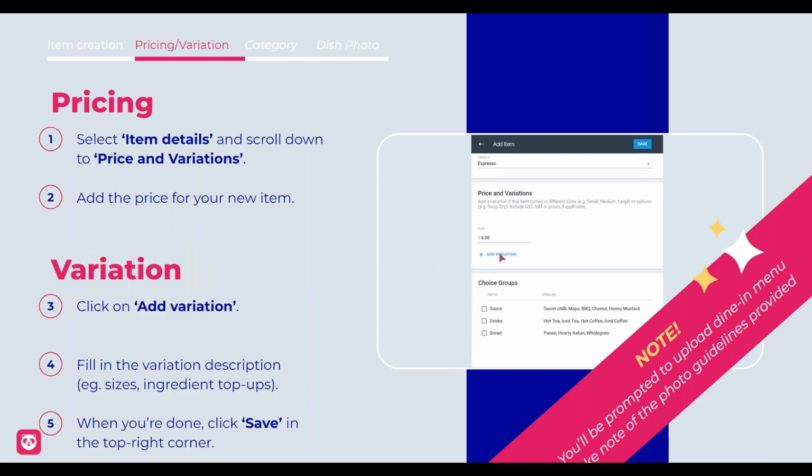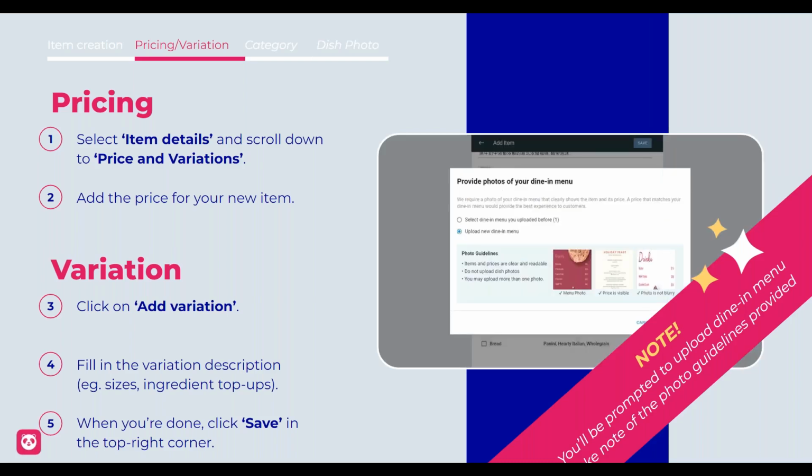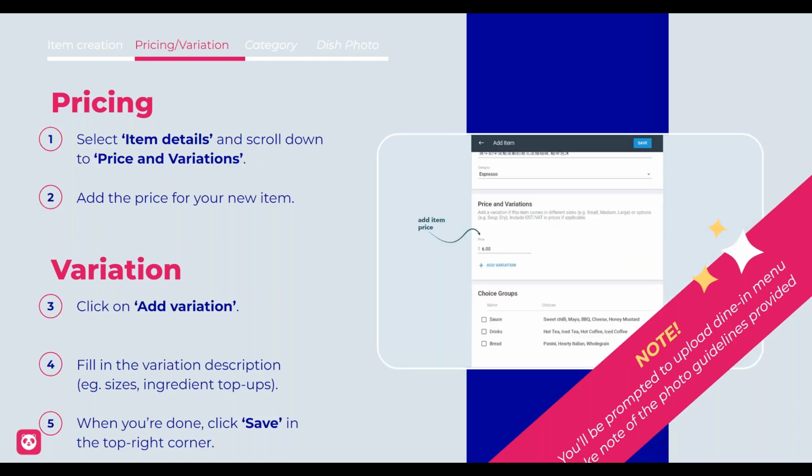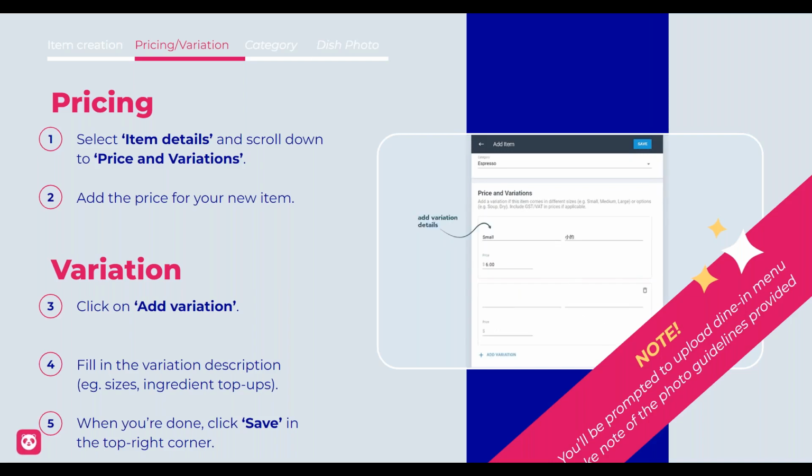For pricing, select item details and scroll down to price and variations. Add the price for your new item. And for variation, click on Add Variation, fill in the variation description, and when you're done, click Save in the top right corner.